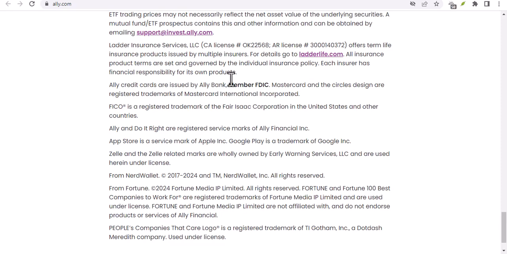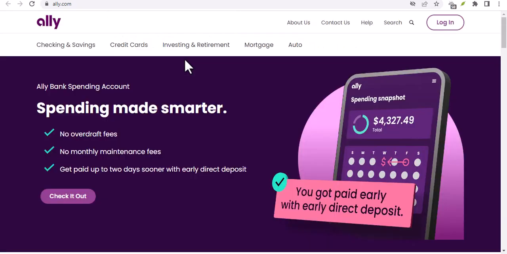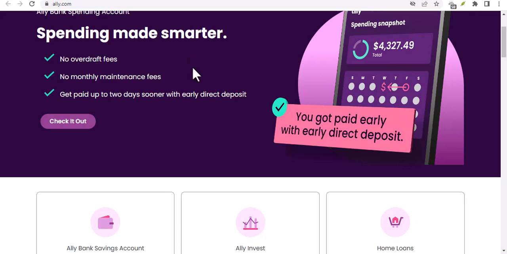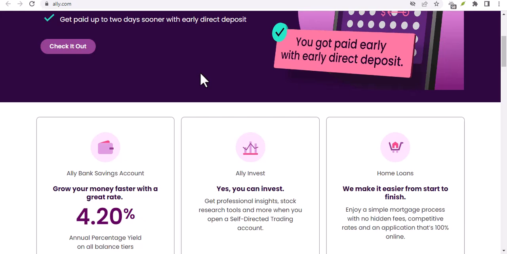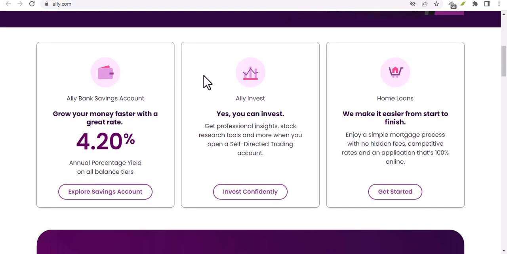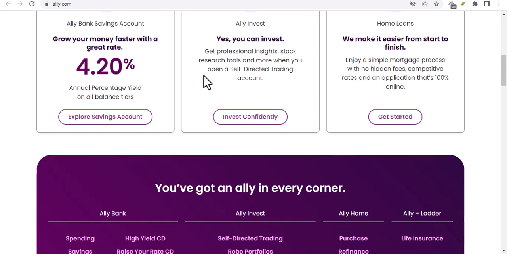Identity verification. Ally Bank may require additional verification steps, such as providing a government-issued ID, answering a phone call or text message, uploading documents. Fund your account. After your identity is verified, you can fund your account through electronic transfer from another bank account, check deposit, wire transfer.